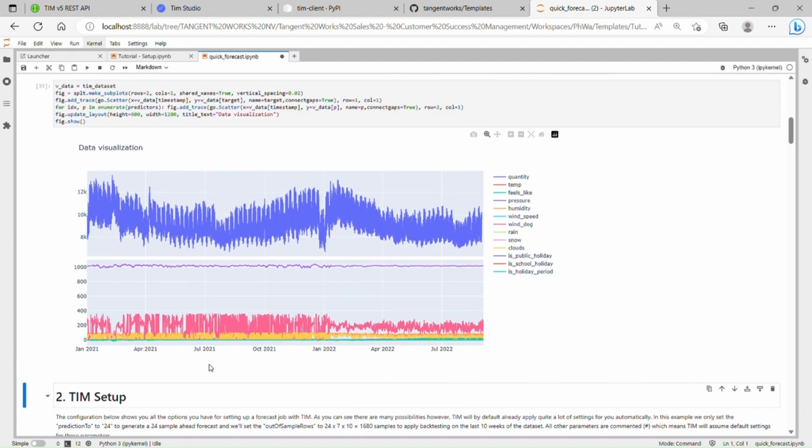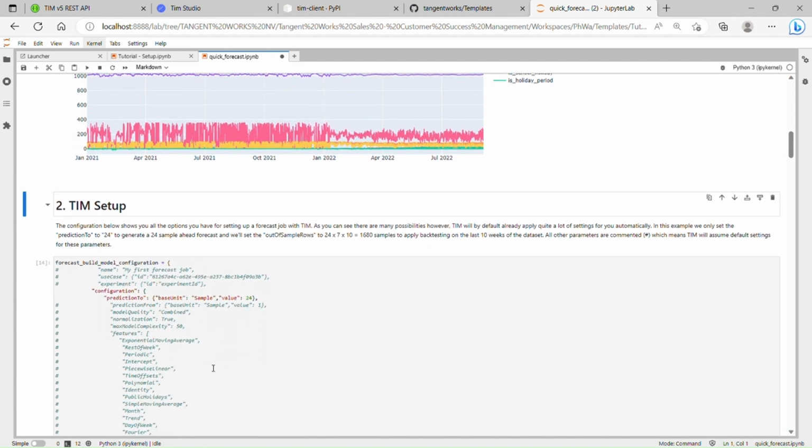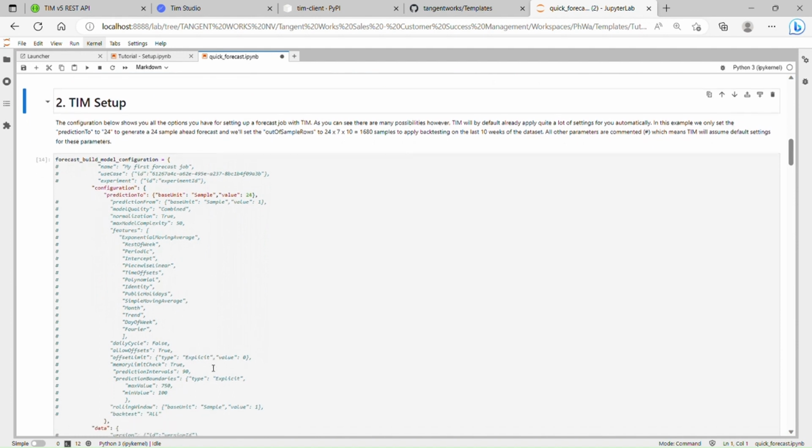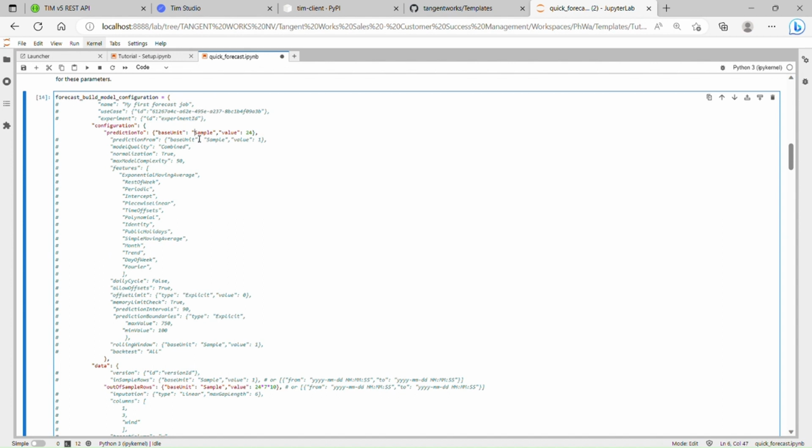Next, we can create the configuration to tell Tim how to analyze this dataset. As you can see, plenty of settings exist which allow you to remain adaptable to the many kinds of use cases which exist in time series analysis. Luckily, also here, Tim can run on automatic mode. When not specified in the configuration, Tim will assume the default settings and decide for you if these different kinds of features are to be included in the model.